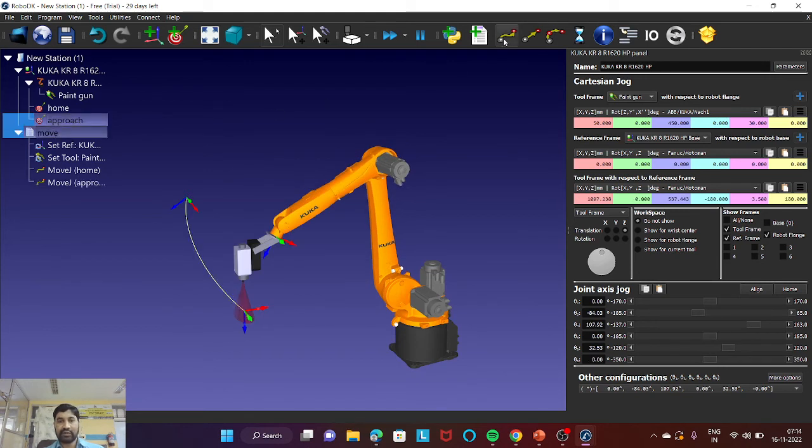I'll click on joint movement. So the joint movement is created between the target, the home position and the approach. So now the program is created. Once you give the movement between any two targets, two things will automatically come in the program.